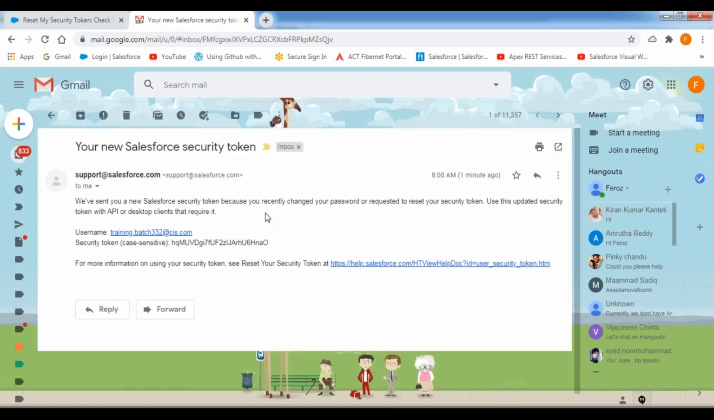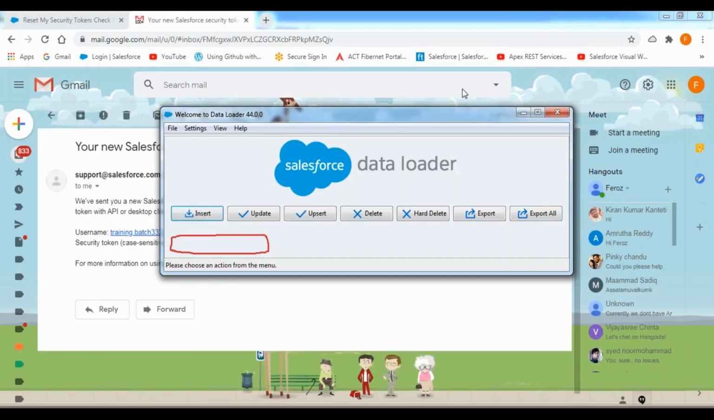Okay. So now this is the security token which has been generated by Salesforce, a unique code generated by Salesforce, which we need to collect. Copy this security token, and then we can log in to our Data Loader. So let's go to the Data Loader.